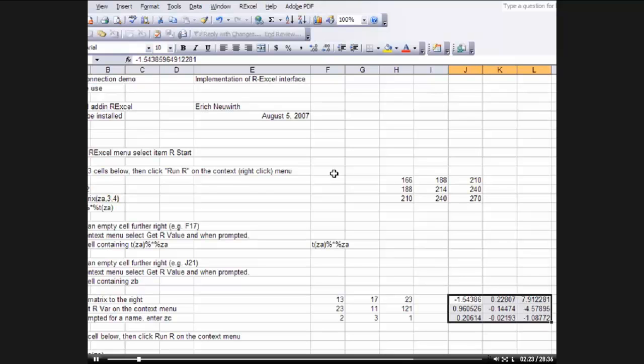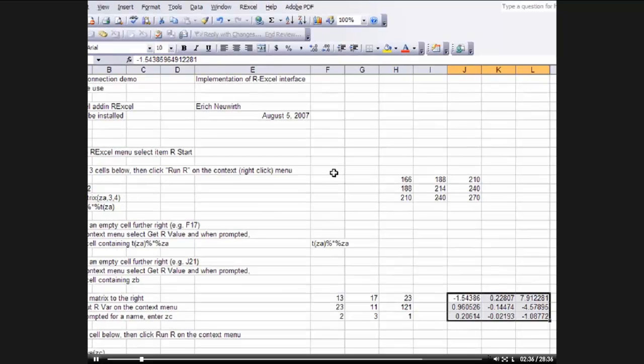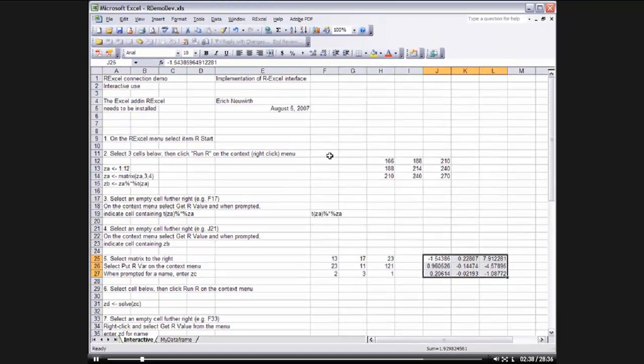The solve command or function we just executed computes the inverse of a matrix in R. This is the raw transfer method, or the raw mode of using R within a spreadsheet. It essentially only has three operations: put data, run commands, get data. With these commands only, you can do everything you want to do.